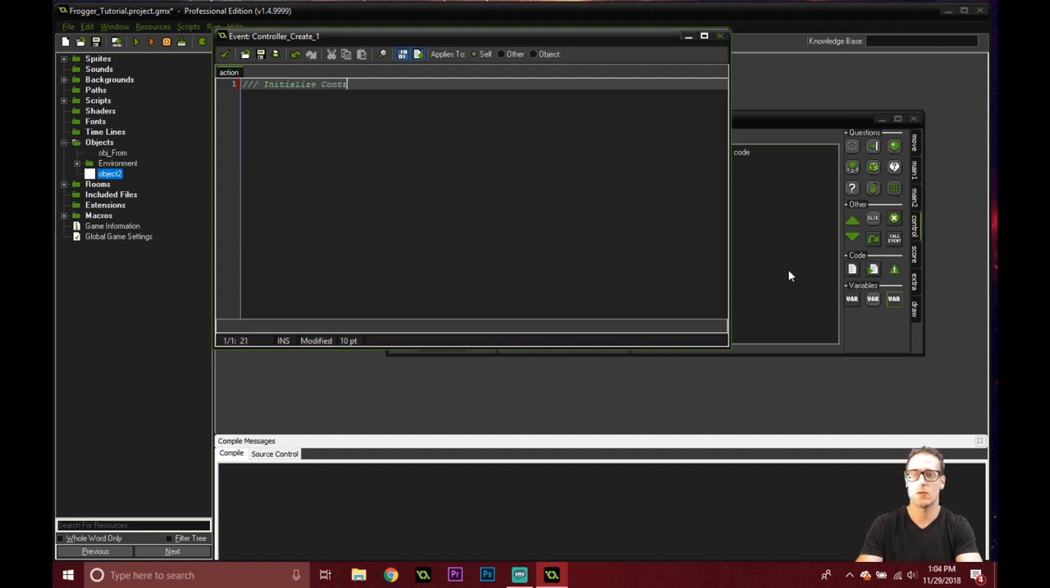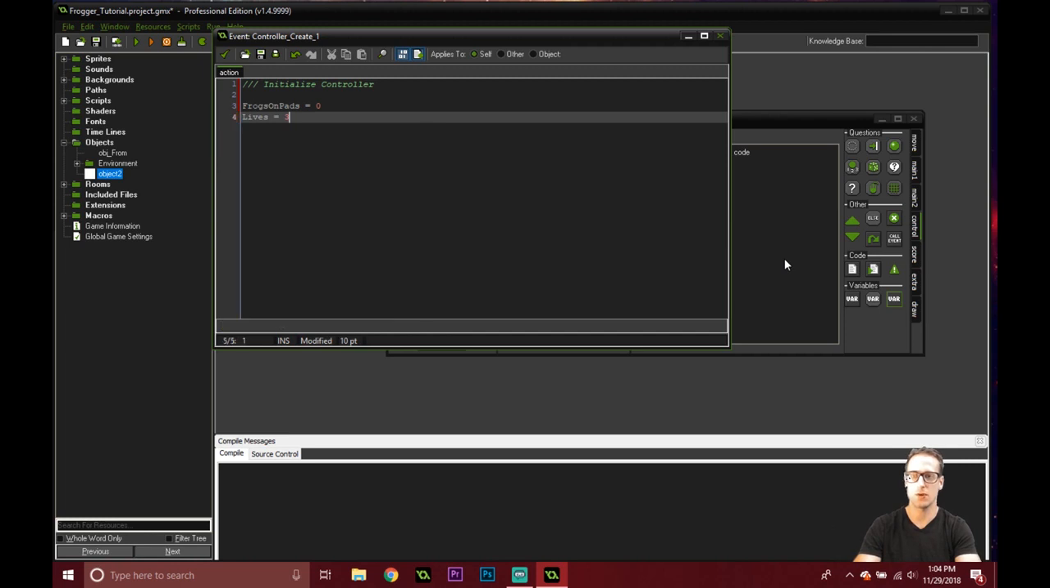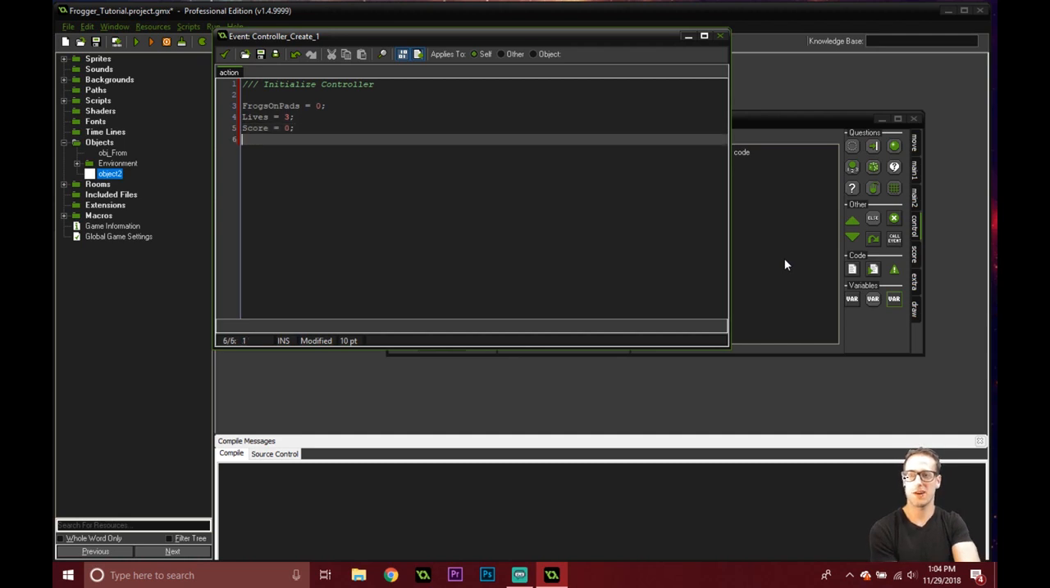Initialize controller. We're going to just give this 3 variables for now. The first one we need is frogs on logs. I think that actually should be frogs on pads, because we're not actually checking for them on logs. Frogs on pads is going to be equal to 0, because we're going to start off with nothing there. We're going to have our lives in the game, which we're going to have equal to 3, and our score, which is initially 0. Don't forget them semicolons in case I want to upload this to the GameMaker forum. And that's all we're going to need on the creation event.